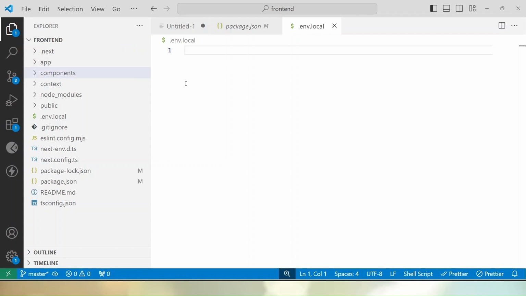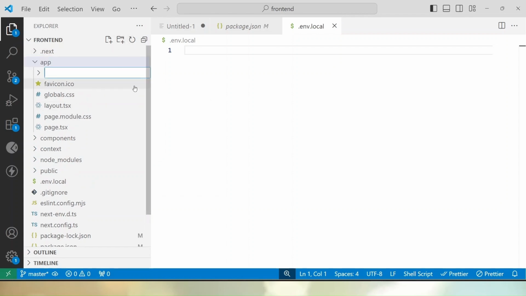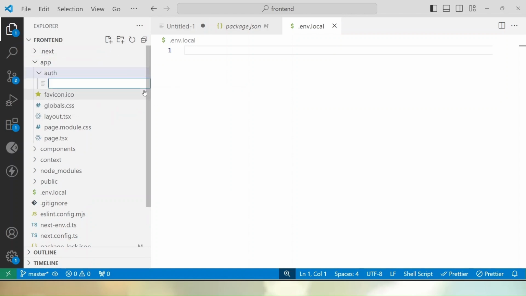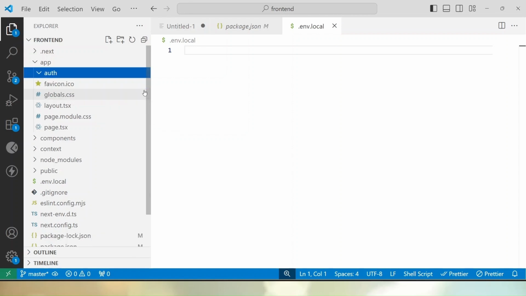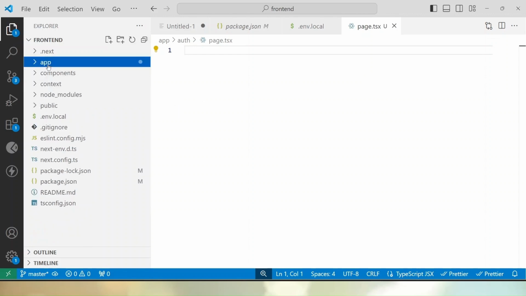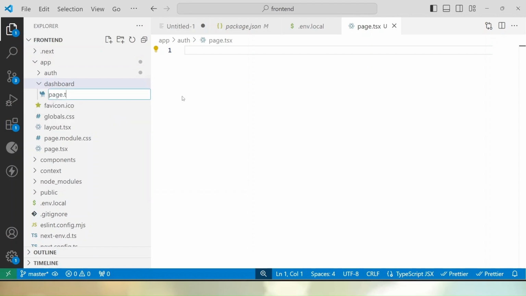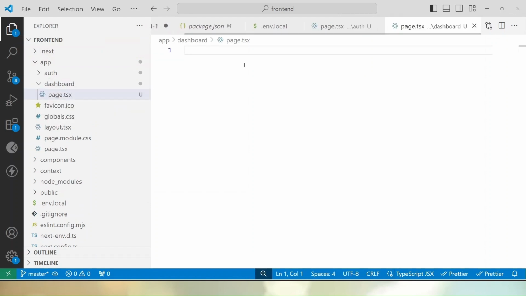Then I'll go into this app folder, and inside it I'll create our first folder and call it auth. Inside this auth folder, I need a file called page.tsx, and inside this file I'll write all the code for login and registration. Then inside this app folder, I'll also create one more folder and call it dashboard. Inside this dashboard folder, let's create a file called page.tsx. So after creating all these files, let's close.